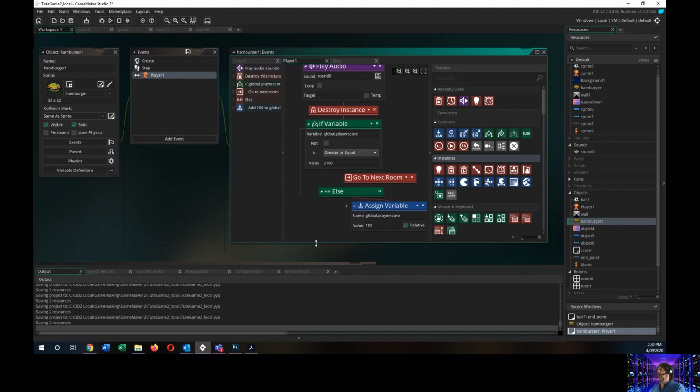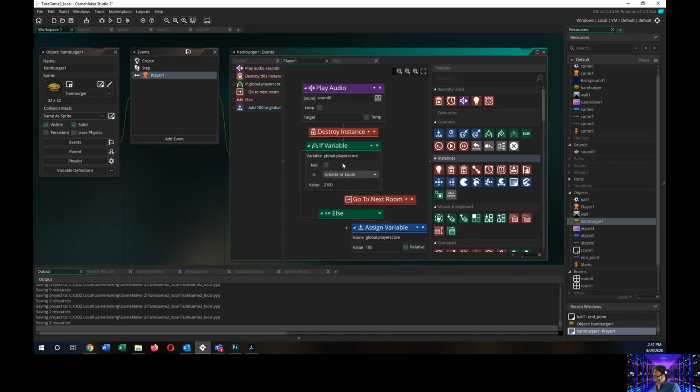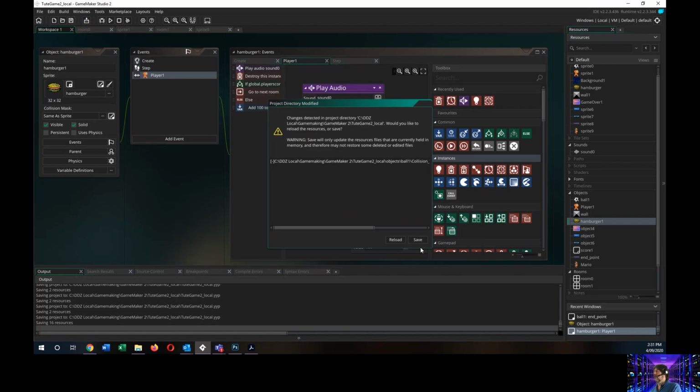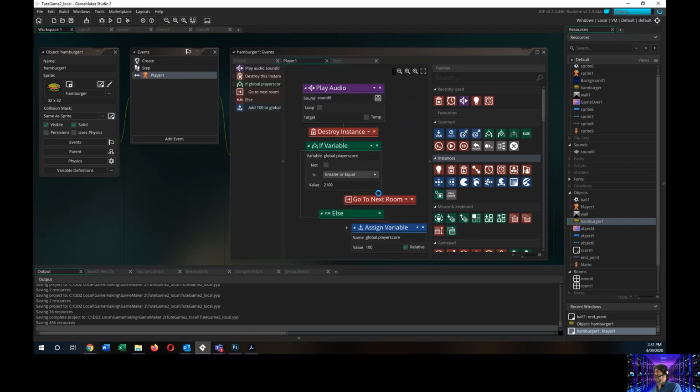Now you might wonder why I'm here in the hamburger object, apart from changing these scores around to make them a little bit more game-like with higher score values. And I'm saving it. I always save everything I do. Make sure you save it in the right directory.